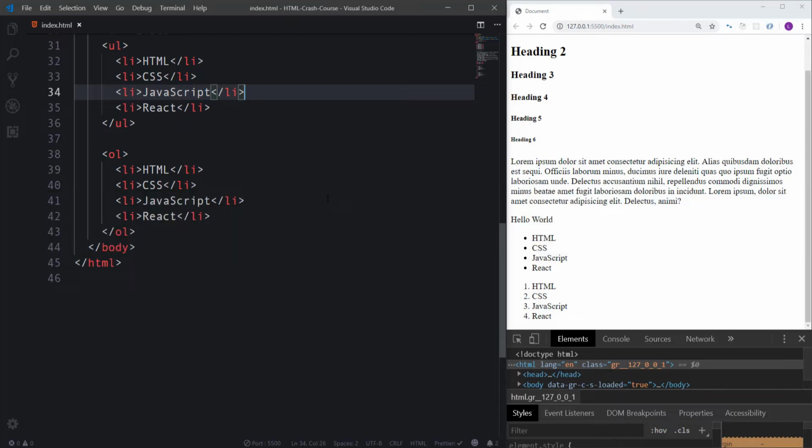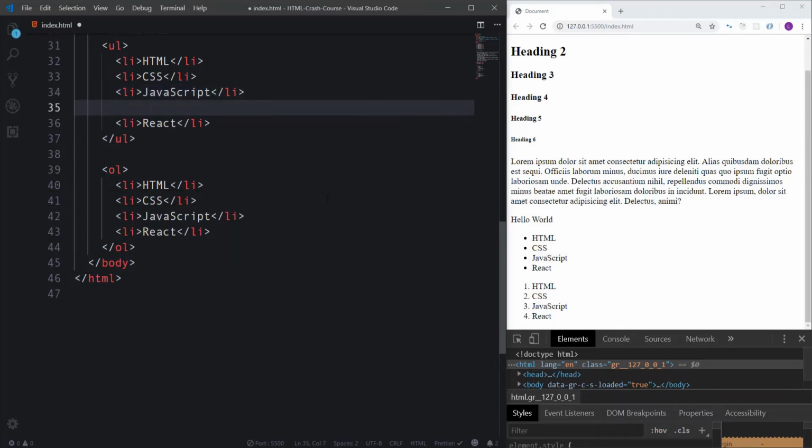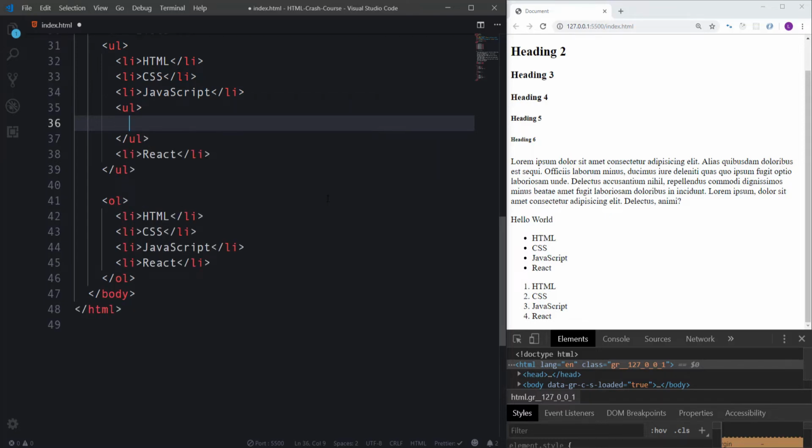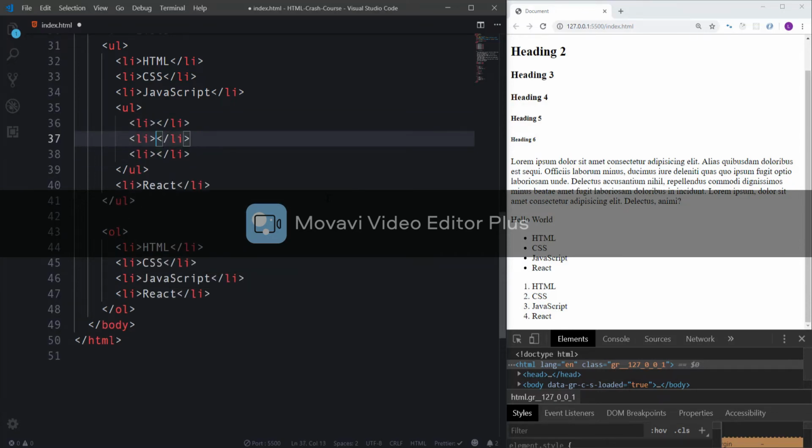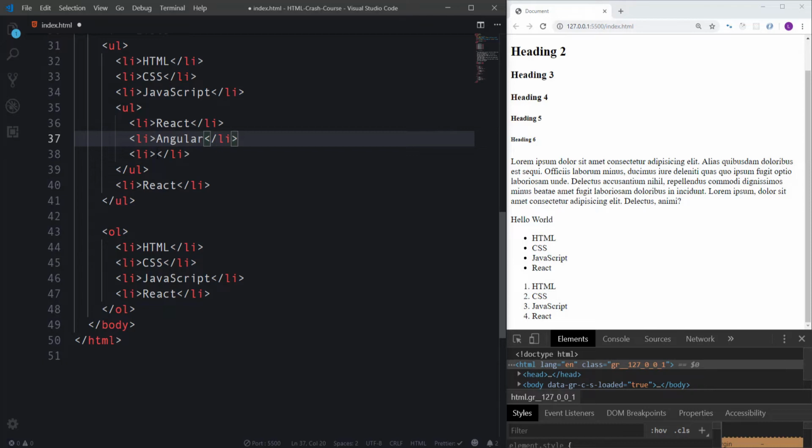We just need to insert a UL element inside another UL element. Let's create a couple of list items here. Write React, Angular, and Vue. And also change the content of the li element right here: libraries and frameworks.